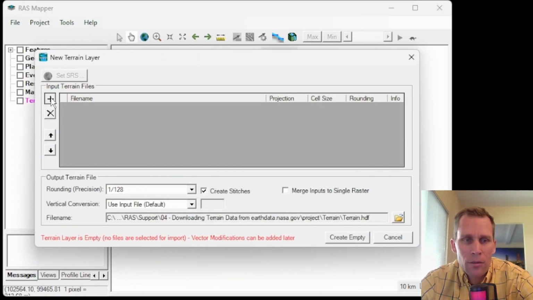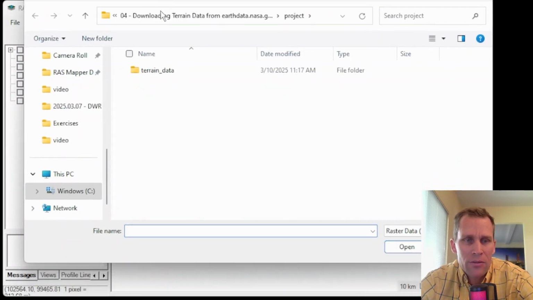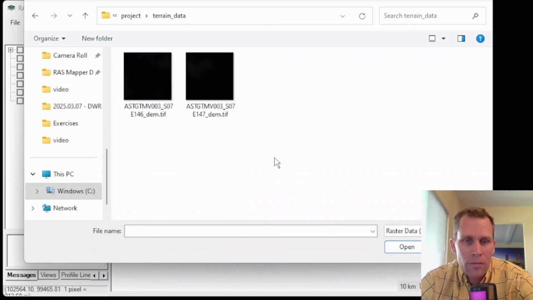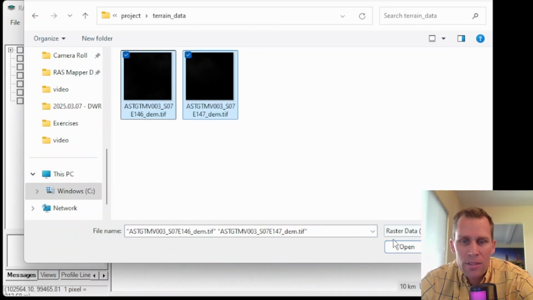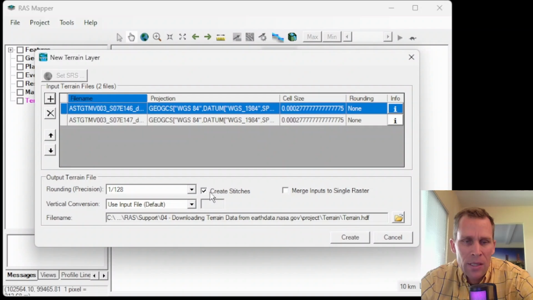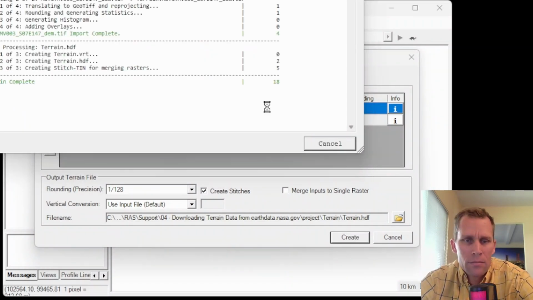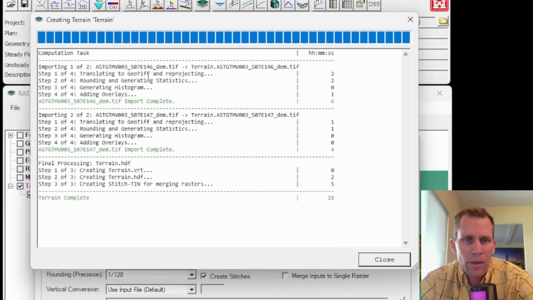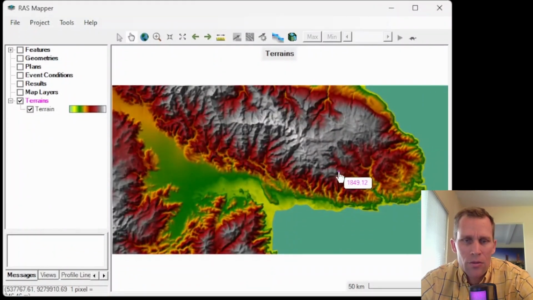That looks good. I'll click the little plus button here and then navigate to that terrain data, which is right here. I'll load both of these together, click OK, and then make sure I have the checkbox to create stitches. And everything else looks good. Everything here is metric. So I'll click create. All right, looks like that imported fine. We have the first file, the second file, and then the combination. Close that up. Here is our terrain, and we're ready to rock and roll with all the other steps required to build a hydraulic model.